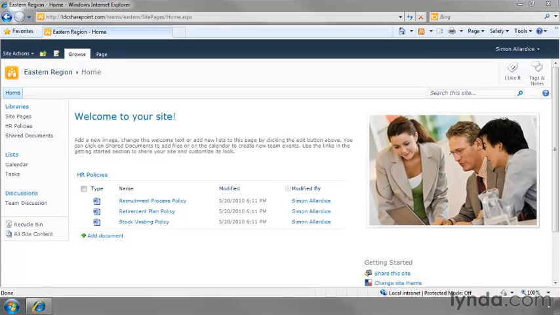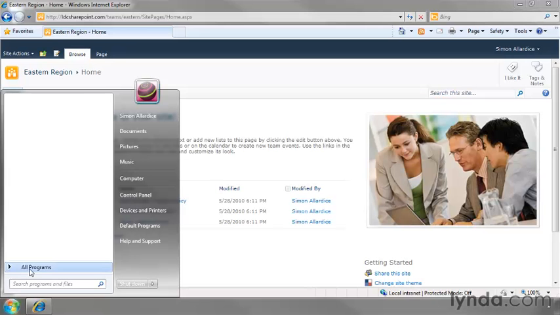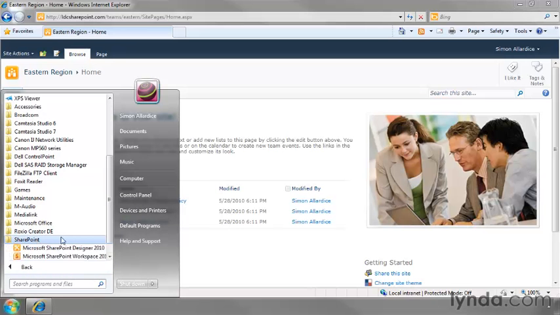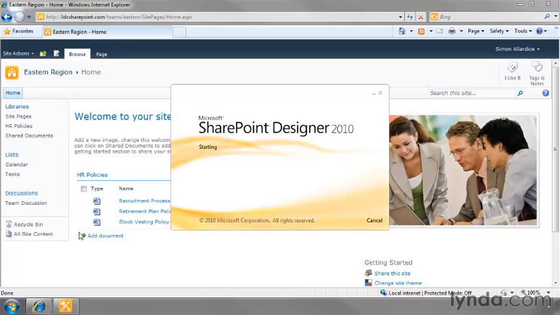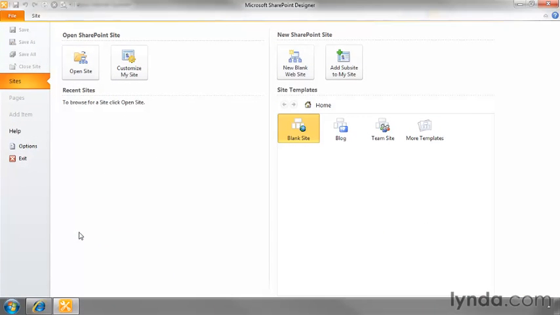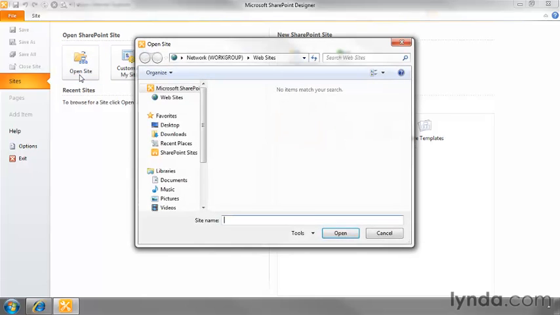You can create your own workflows without code by using SharePoint Designer 2010. SharePoint Designer 2010 is a free download from Microsoft, and once it's installed, you can open it up and tell it to connect to a particular SharePoint site. So I'm going to open an existing site, and I'm going to give it the address of a team site that I have, and click Open.